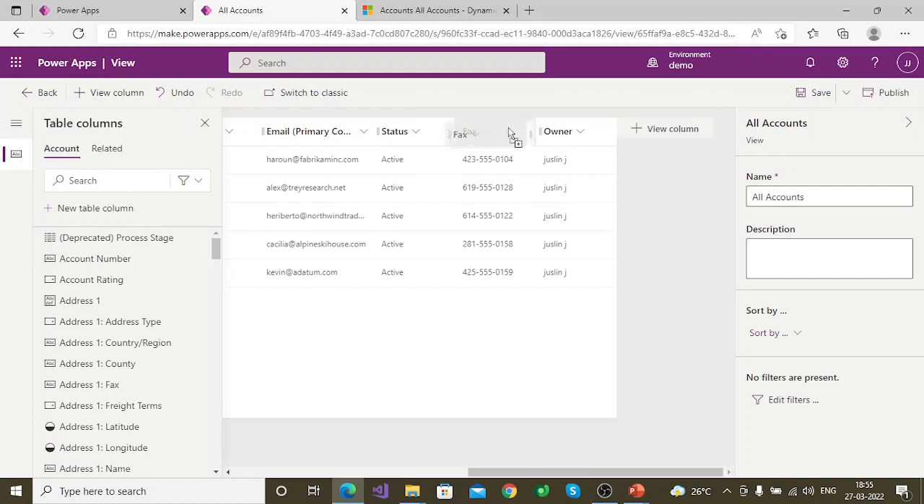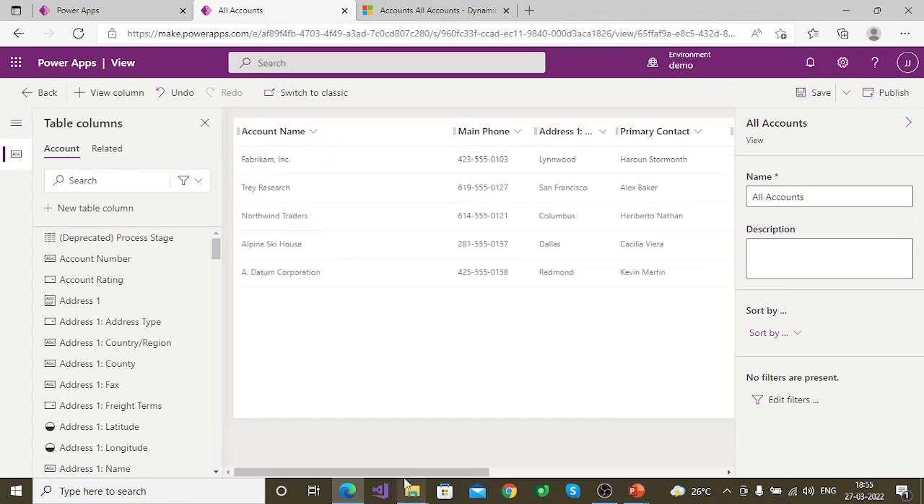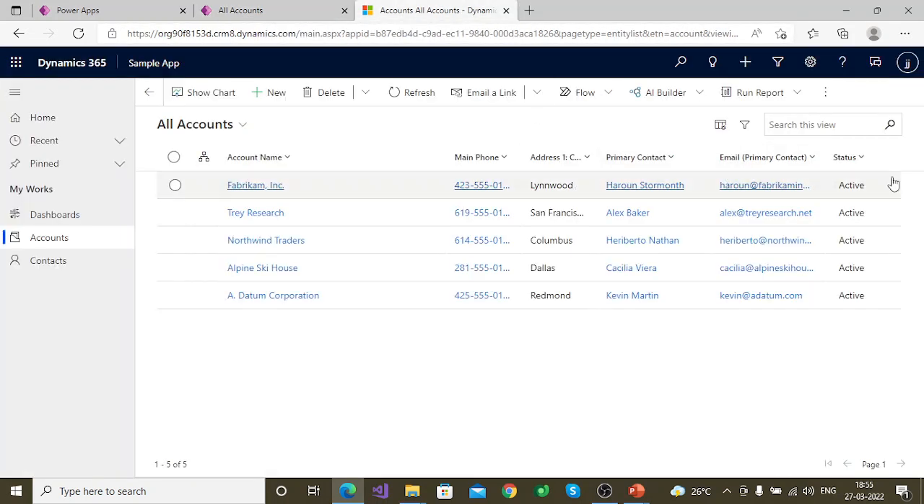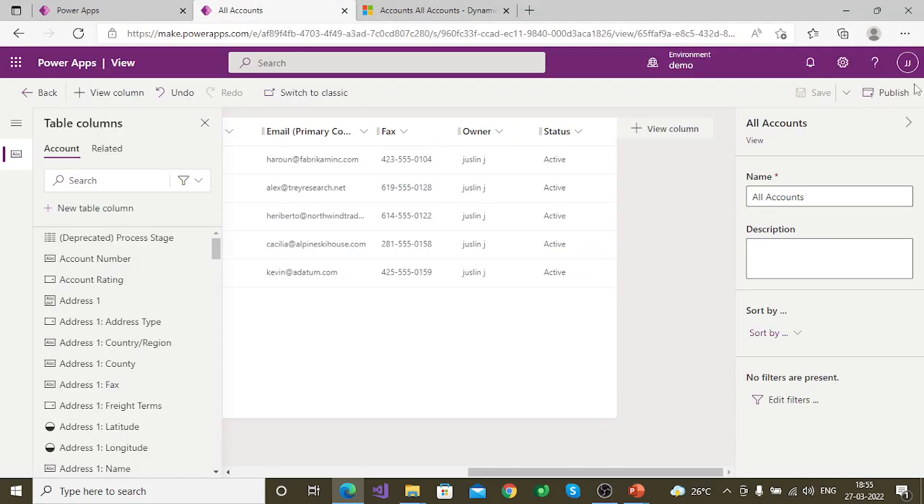Let me rearrange this. Owner will be coming here. So fax and owner I have added. Let me save this and publish this view. Right now we don't have those two columns in this all accounts view. Once I save and publish it, this will be visible in this model-driven app. So I'm publishing my changes.